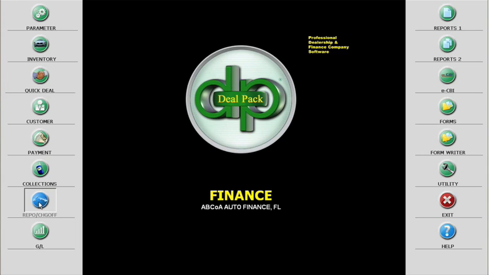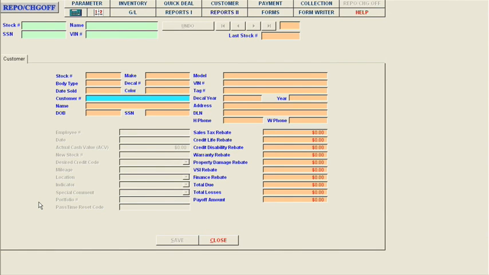In order to repossess or charge off an account, we're going to have to pull the account up using any of the green search fields. I'm going to pull up the same account. Again, it requires an employee code because it stamps the transaction in the general ledger as well as all the reports that pertain to this account.